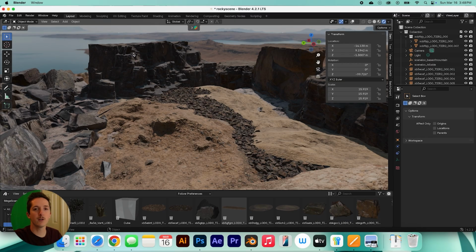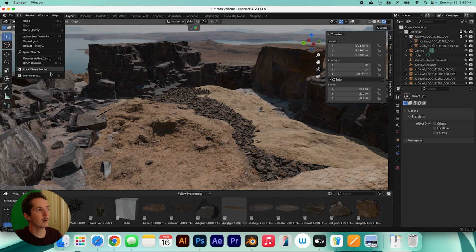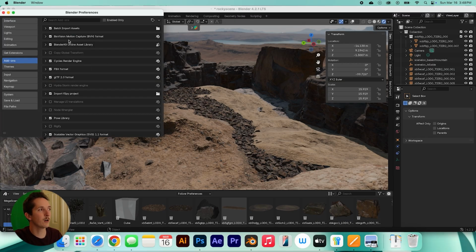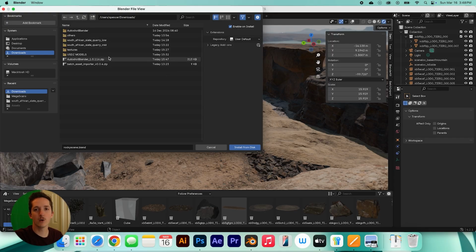So once we are in Blender, we're going to click on Edit. We're going to go down to Preferences, and you are going to click on Add-ons, and you are going to click on that down arrow in the top right. And we're going to choose Install from Disk. Then you will want to go to wherever your downloads are. Look for the Autoshot Blender zip file. I've got this one. And then you can go ahead and click Install from Disk.